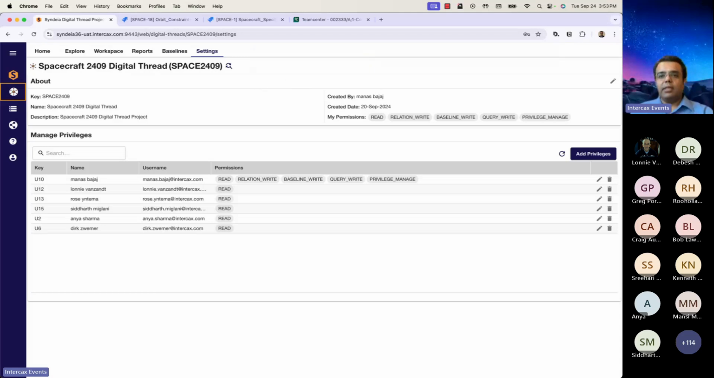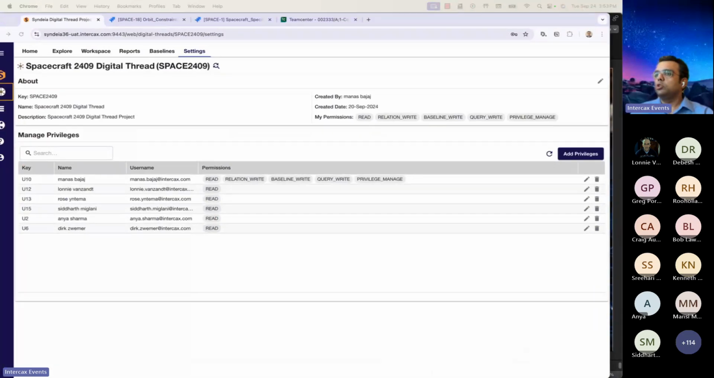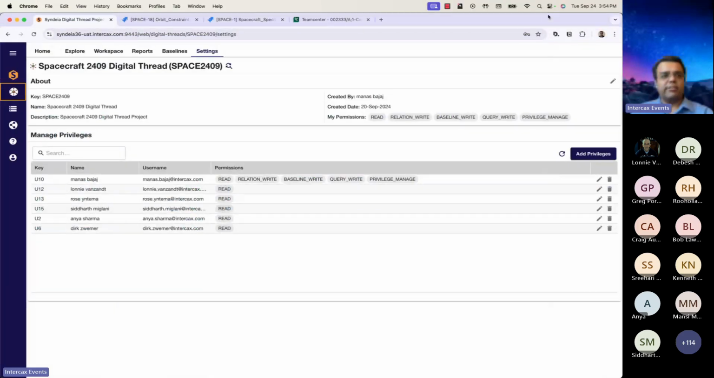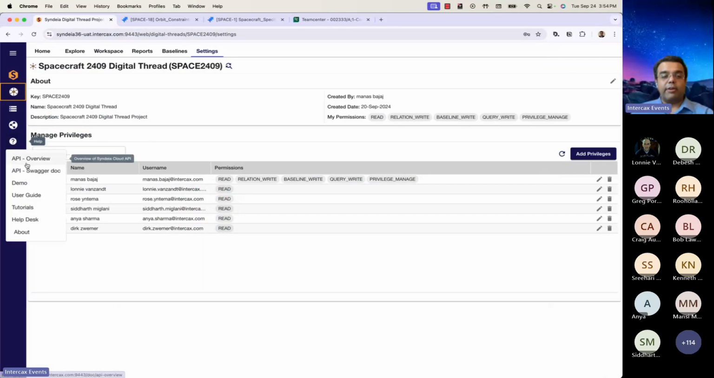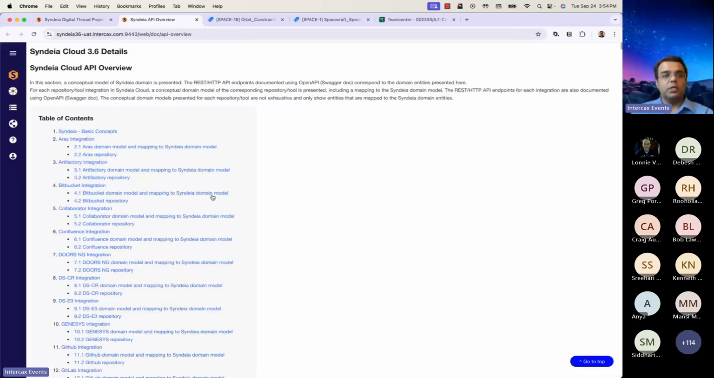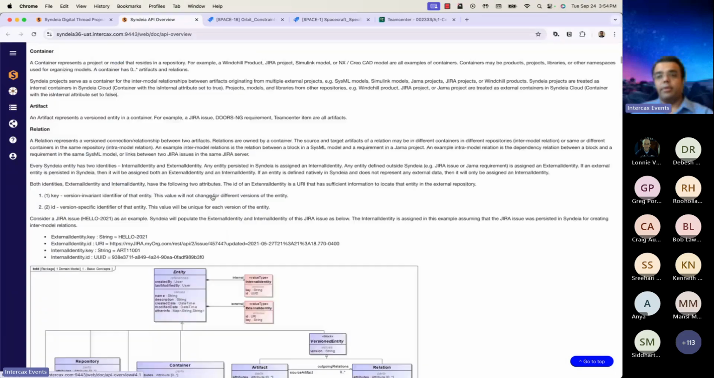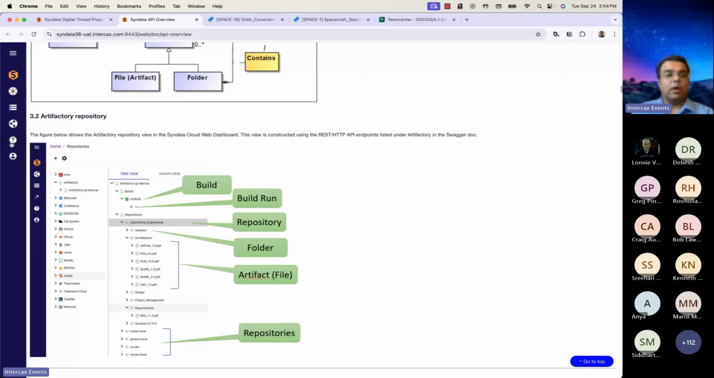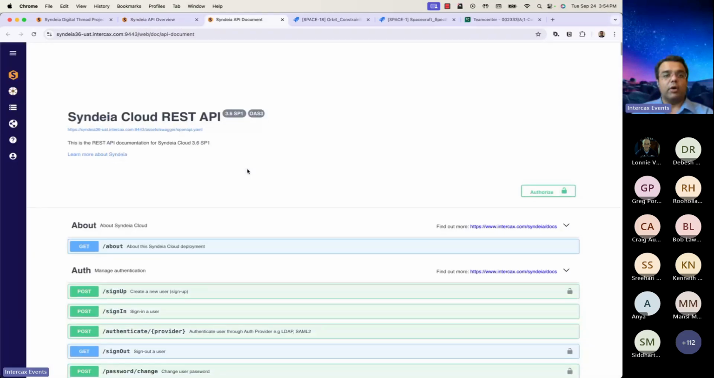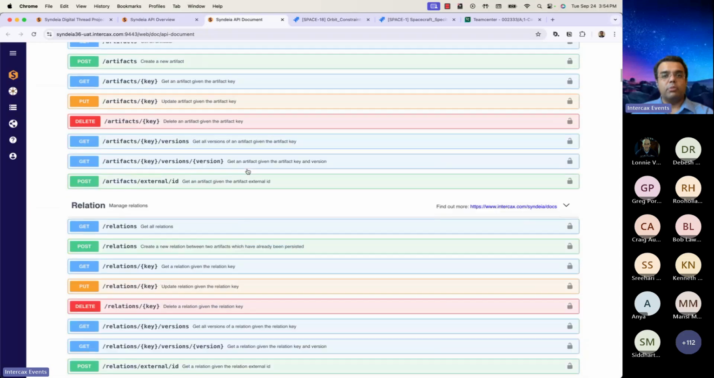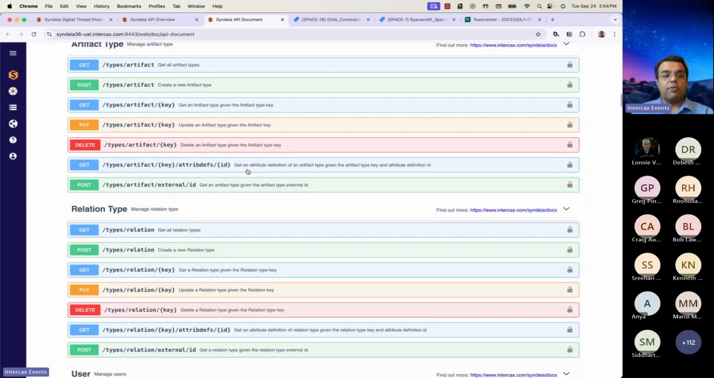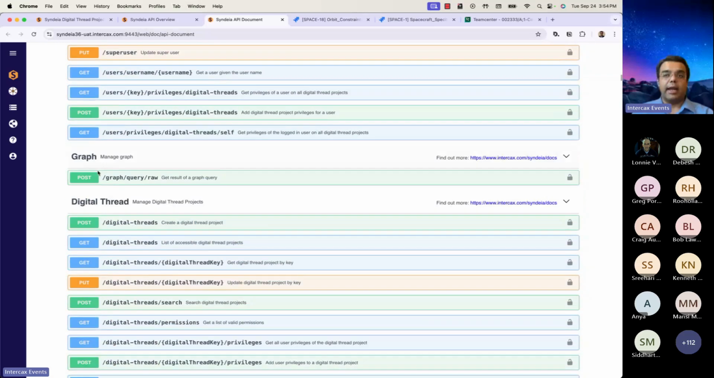Now, the other thing I wanted to show you is let's switch over from this to Jupyter. We talked a lot about data science and REST API. Syndeia Cloud's REST API is available right from here. If you go to the API overview page, you can see the backend JSON data model and the API data model and how we map it from different disciplines. But you can also see a Swagger documentation for the Syndeia Cloud REST API. It talks to you about the endpoints that are available for navigating the digital thread. Those graph queries that I was doing were hitting that endpoint.